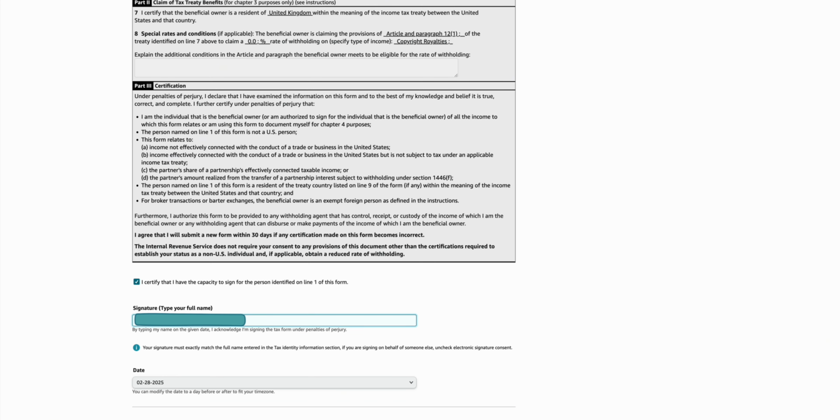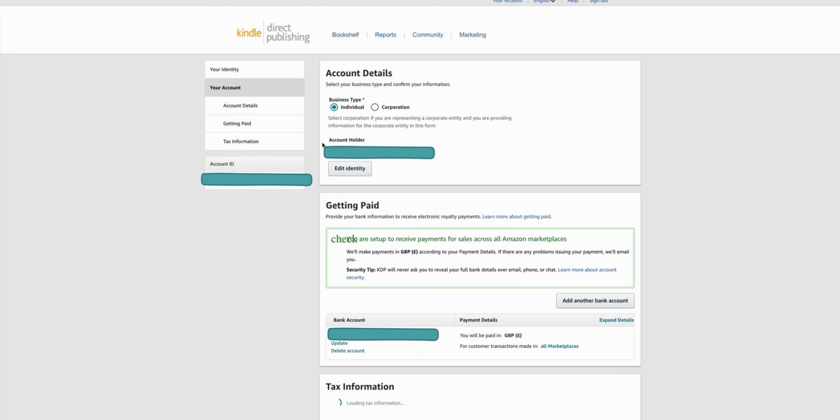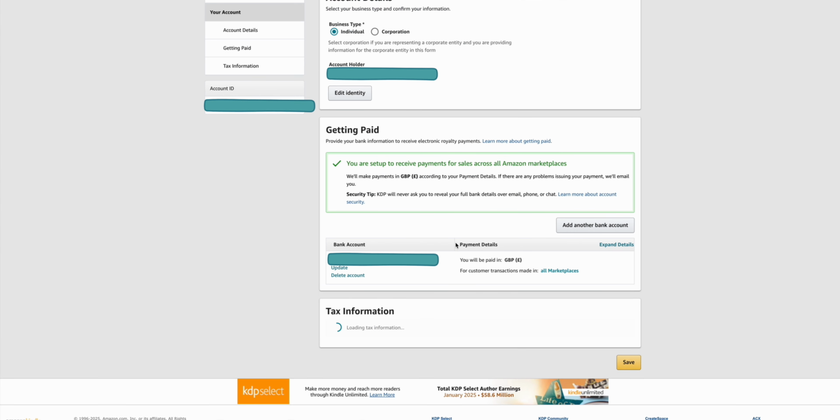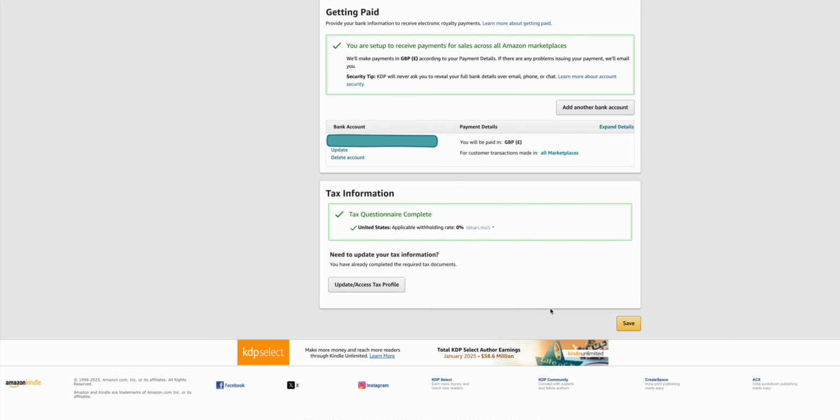Tick the box to certify that you've got the capacity to sign, and then just type your full name. Click the yellow button to submit, and you can exit the interview. I would print that form off and keep it with your tax information too. Click to save, and you are ready to go.